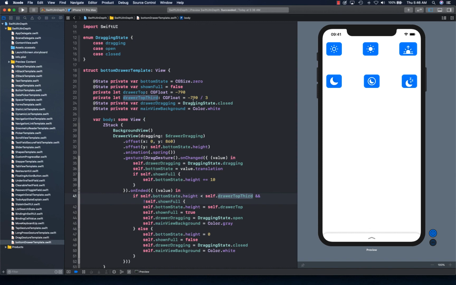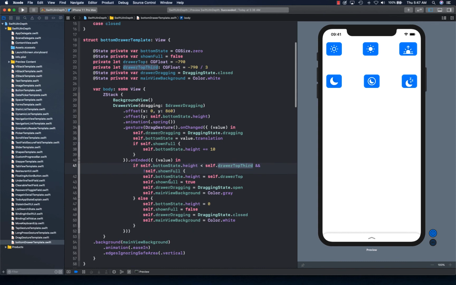I would also recommend using GeometryReader to change these according to the screen size, so you get a better idea of what the size of your phone is, so you can adapt to those. Okay, so I hope this example gives you a little bit more understanding of how drag gesture works.